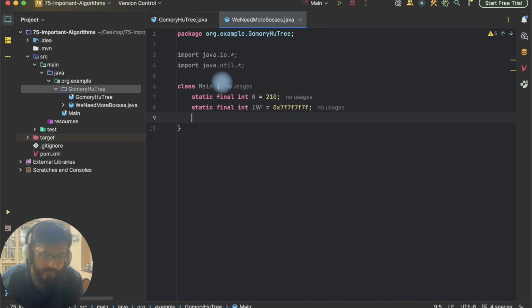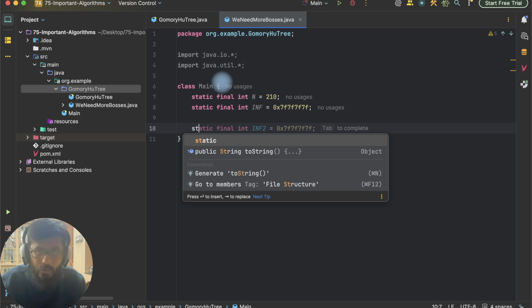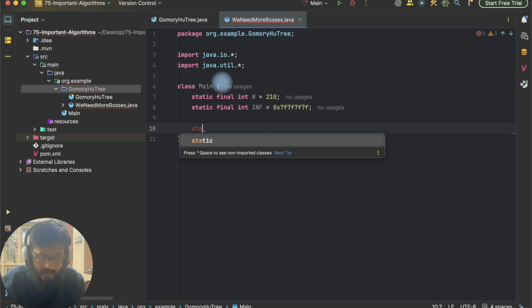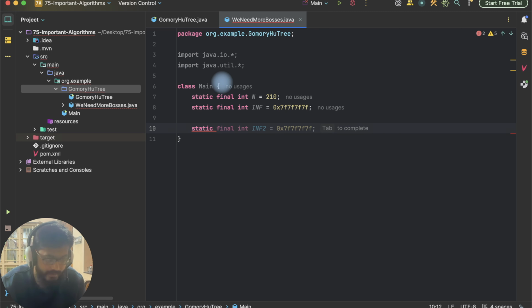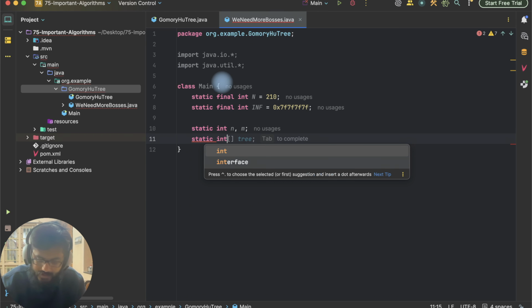Next, what am I going to do? We have to go with n stations and m pipes. Accordingly with the question, we have n stations and m pipes. For that, I'll go with a static int n and m, nothing but stations as well as the pipes. Next, I'll go with the static here, int.